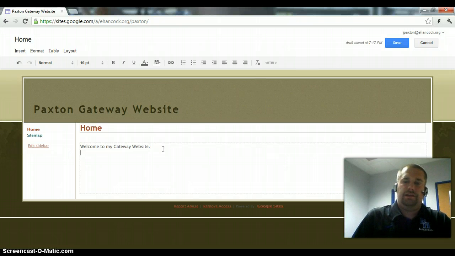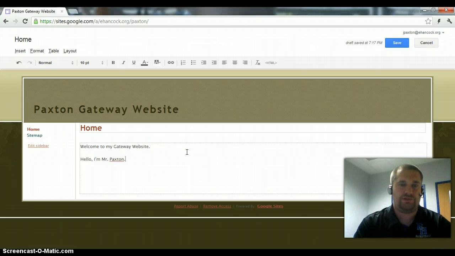So we're going to hit enter here, and we're just going to show you how to add a few things. You can simply type, okay, hello, I'm Mr. Paxton, and then you can add other type of introduction for your assignment. I'm going to expect you to put some more important stuff in there, kind of about you, those types of things, but it's kind of up to you on what you feel like you want to include on your main page.